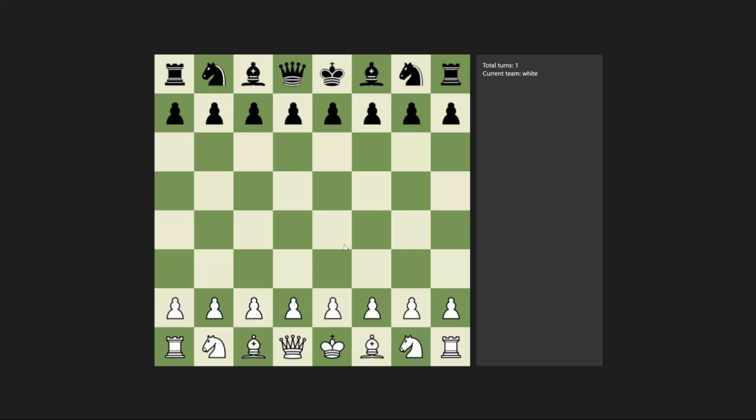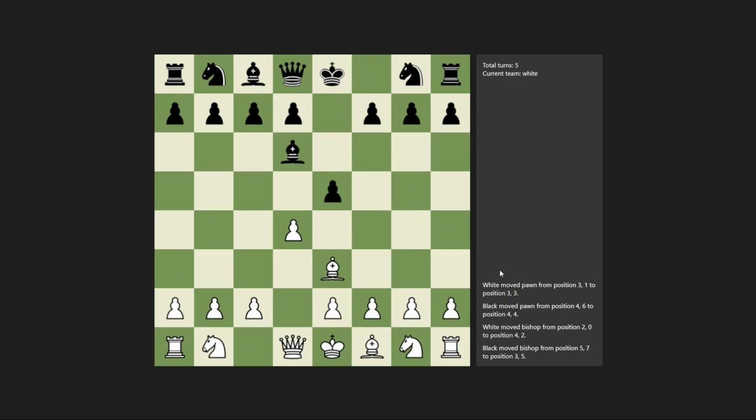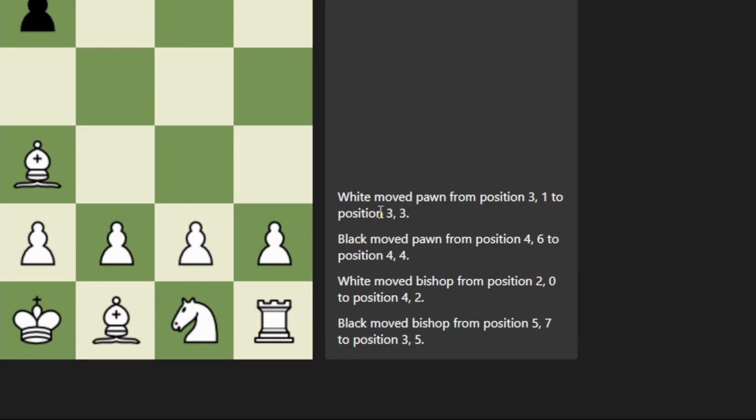Hello and welcome to part 35 of the series on how to create a chess game with ReactJS. In this part, we are going to continue working on displaying the moves on the right side. We are going to also show which team has played the move, which piece was moved, and we are also going to make it just a little bit more beautiful.